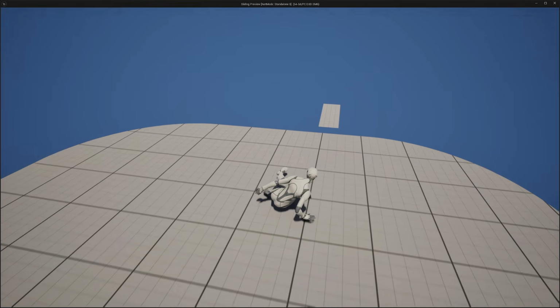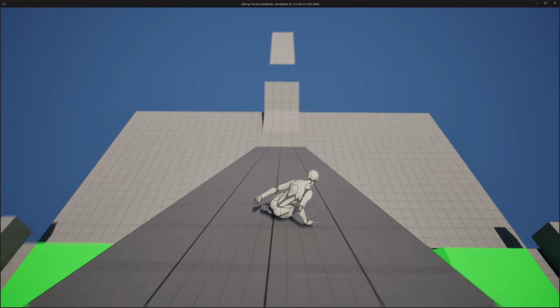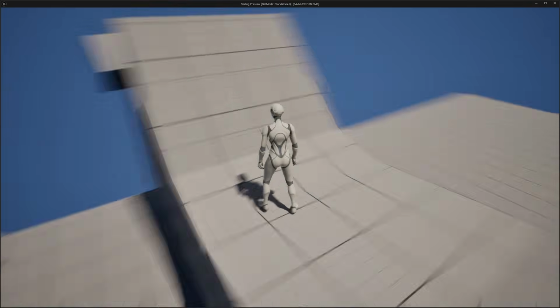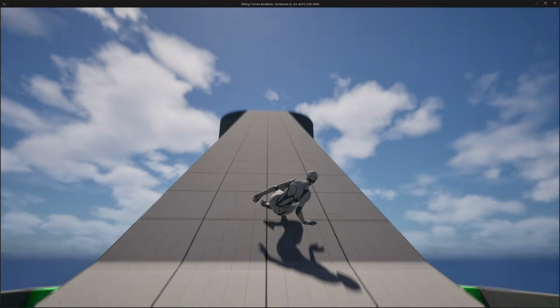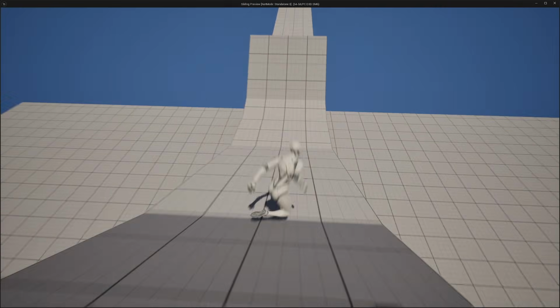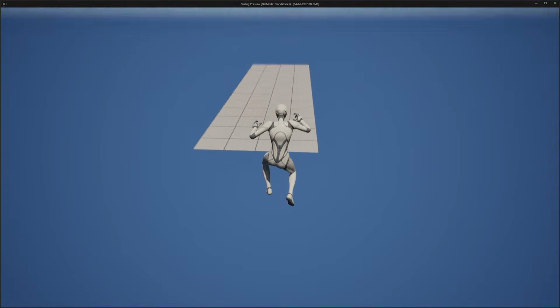I'm going to show you how to make a slide mechanic just using the movement component right out of the box, no plugins, and no custom code. The mechanics are simple. The character just runs into a slide and decelerates over time, unless we're sliding downwards, in which case we pick up speed.